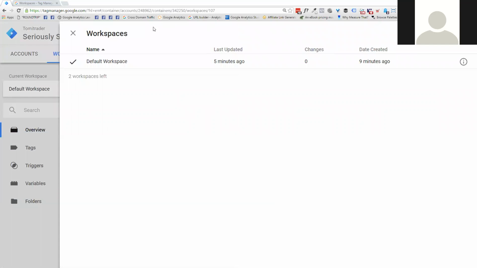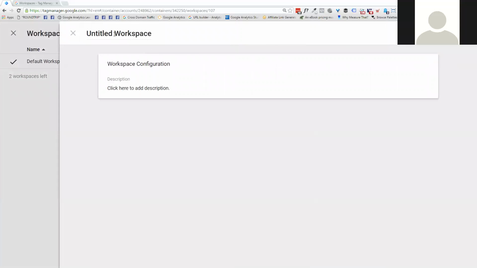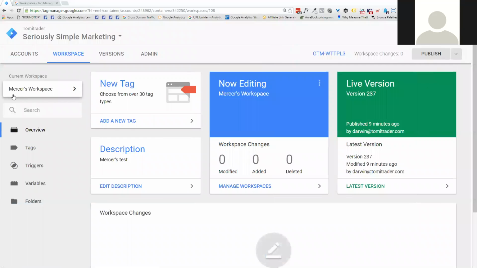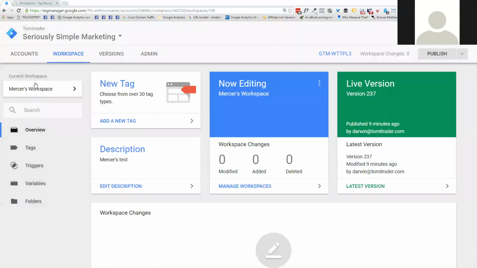So what I would suggest as a best practice is you could come in here, and I'm going to do this while Darwin's doing this on his end. So we're both in our Google Tag Manager container. I'm going to come in here and create a workspace. I'm just going to call this Mercer's Workspace. And then we could put a little description, Mercer's test, whatever. And I'm going to go ahead and save this. And now I'm in Mercer's Workspace. I'm going to click on this, and you can see Mercer's Workspace. And Darwin, go ahead and create yours and let me know when you've got that.